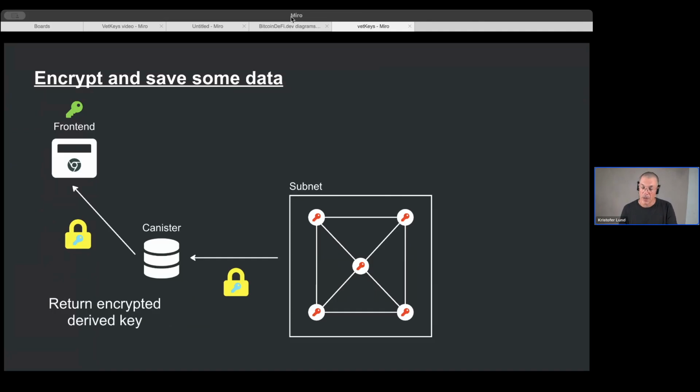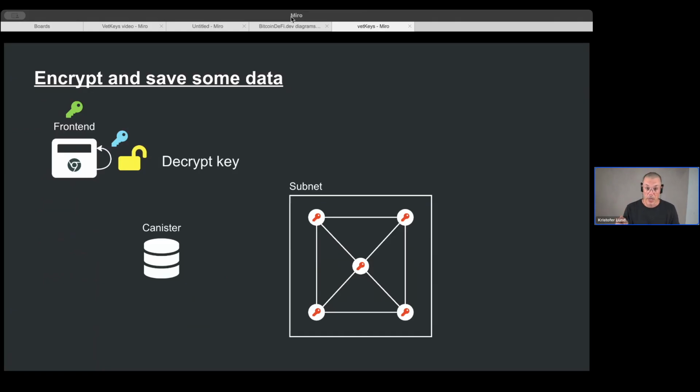So then the subnets together, they return this now encrypted cryptographic key to the canister, and the canister can in turn safely return this encrypted cryptographic key to the front end, where I can use the private key I generated in the first step to unlock the encryption key, and boom, there I have now access to a cryptographic key in the front end. And from there on, it's fairly straightforward.